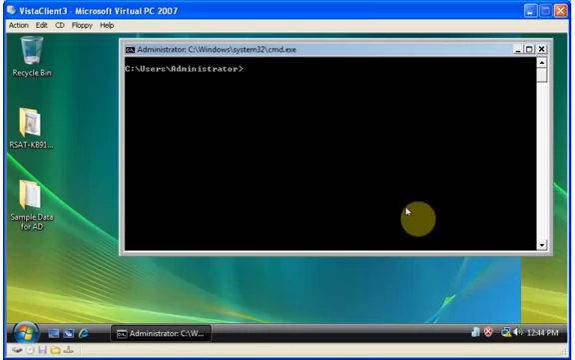In this presentation, I'm going to show you how to change your IP address by using the NETSH shell command. First, open a command prompt. Now, at the command prompt, type in NETSH.